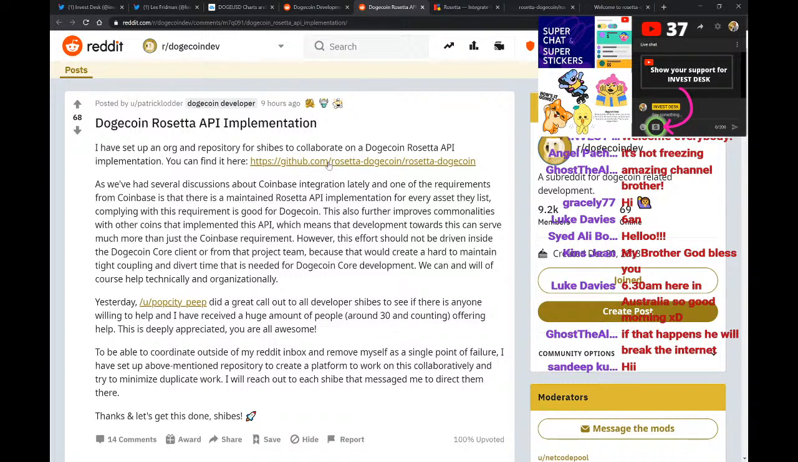Complying with this requirement is good for Dogecoin. This also further improves commonalities with other coins that implemented this API, which means that development towards this can actually serve much more than just the Coinbase requirement. Check this out, guys. This is super exciting.